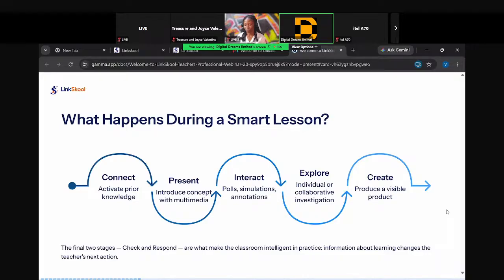You also give them simulations to work on. Simulations has to do with providing them with real world problems that are directly related to the topic that you're teaching them, right? You also provide annotation so that they will see a step-by-step guide on how to do their projects, right?